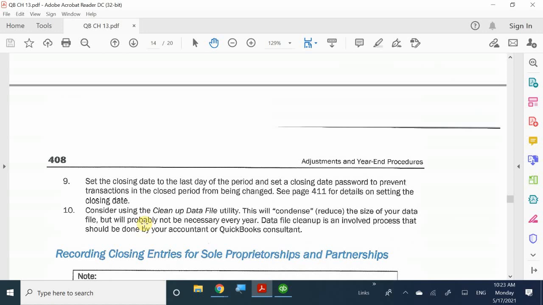So once again, those are the 10 steps. We're only going to take a look at 8, 9, and 10 today, and number 5, since the rest of the stuff we've already taken a look at.